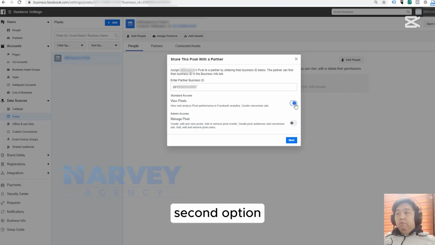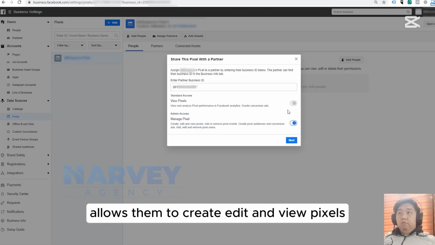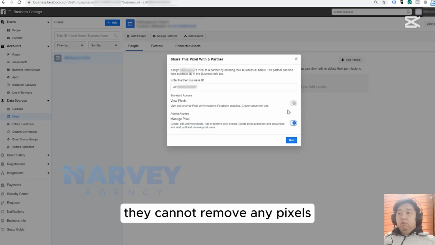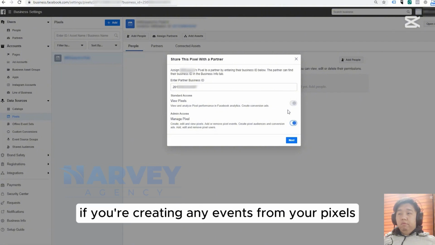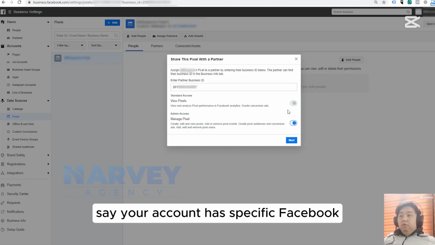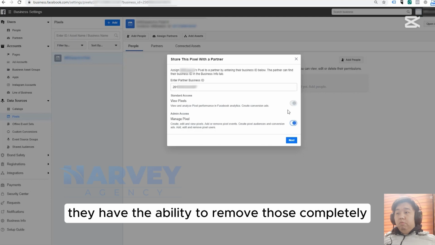The second option is to give that business partner full admin access. Giving admin access to your business partner allows them to create, edit, and view pixels. They cannot remove any pixels, but they can add and make any changes to any current ones within your account. If you're creating any events from your pixels, let's say your account has specific Facebook event tracking set up, which we do have a video for, they have the ability to remove those completely, so you've got to be careful there.